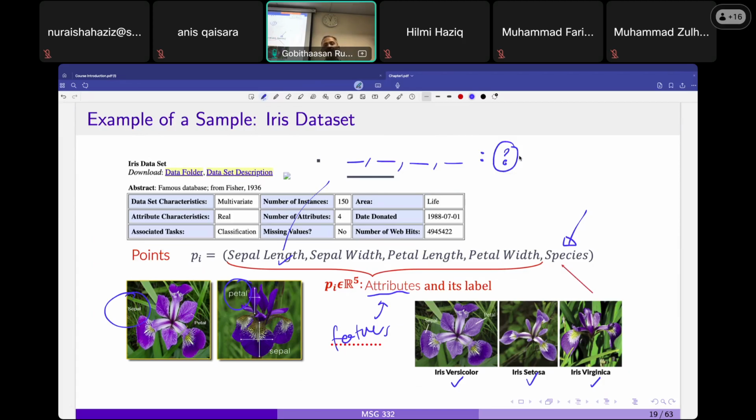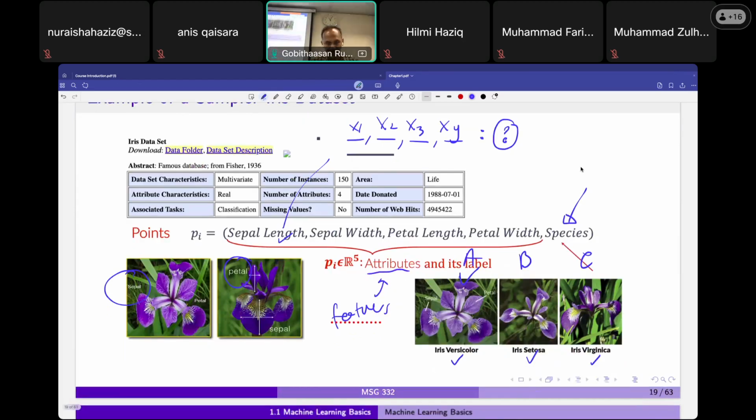Given example x1, x2, x3, x4, your machine learning is supposed to tell you, is it type A, type B, or type C. Machine learning will tell you. So it's a predictive model. It will predict to you which one it is, A, B, or C. Okay, an example of a classification problem.